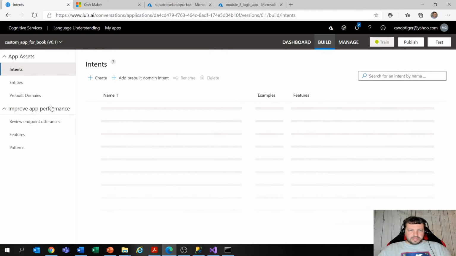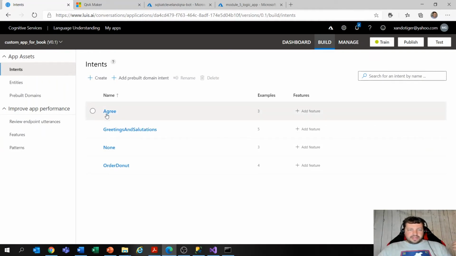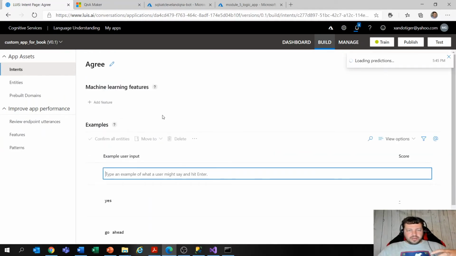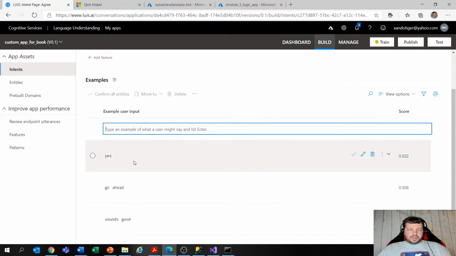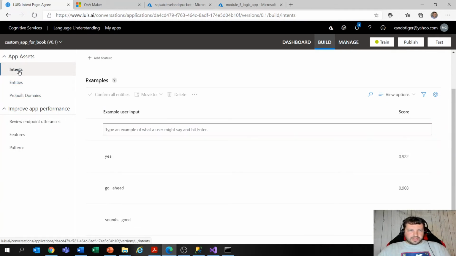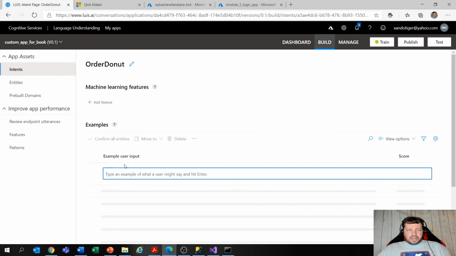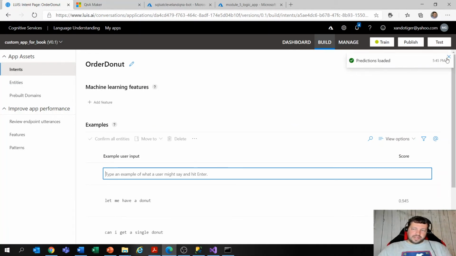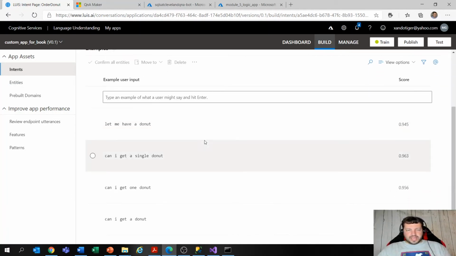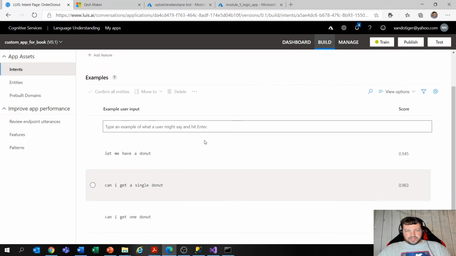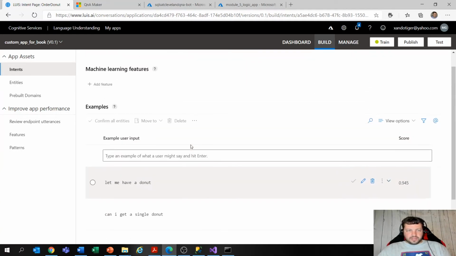I want to show you something I built. There's almost nothing here, and what I think is interesting. I built an intent to agree, where I want my bot to say, yep, yep, and I threw some things in there. Yes, go ahead, sounds good. And I made up a fake donut shop that doesn't exist, unfortunately, which my family is very upset about. We can't actually order donuts, even though this exists here. And I've put a few examples in here.